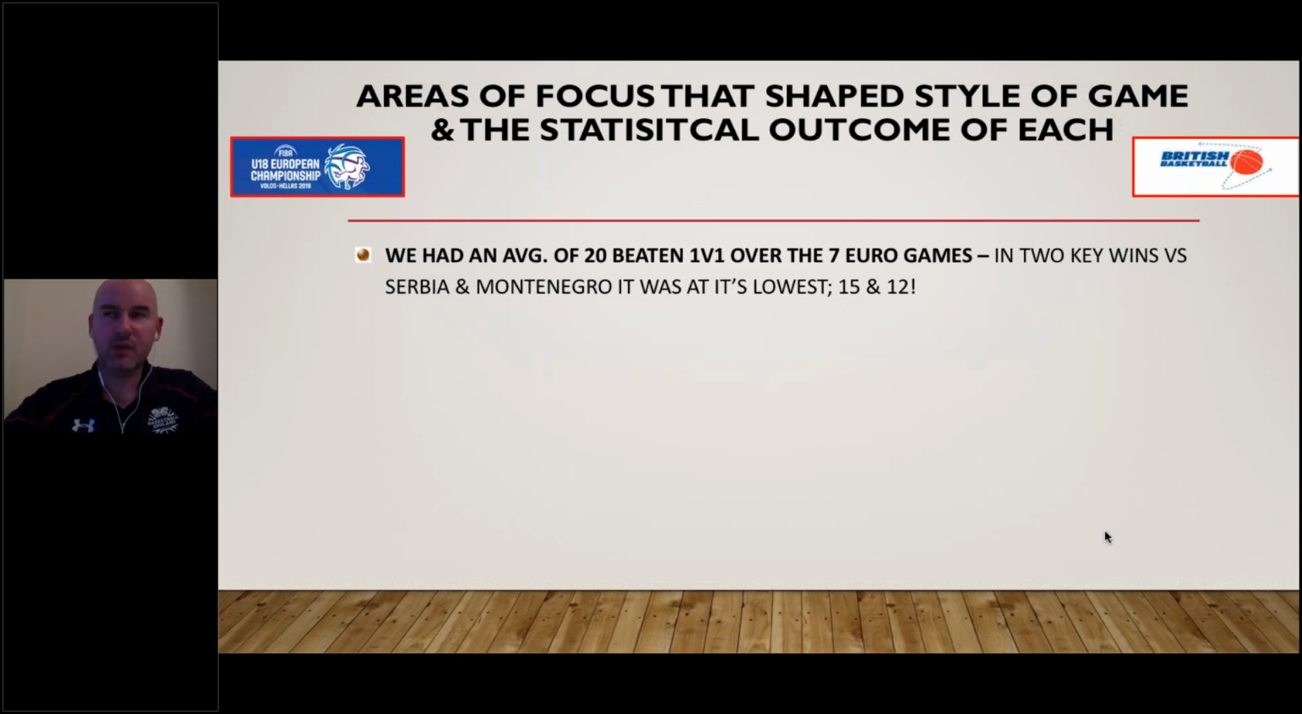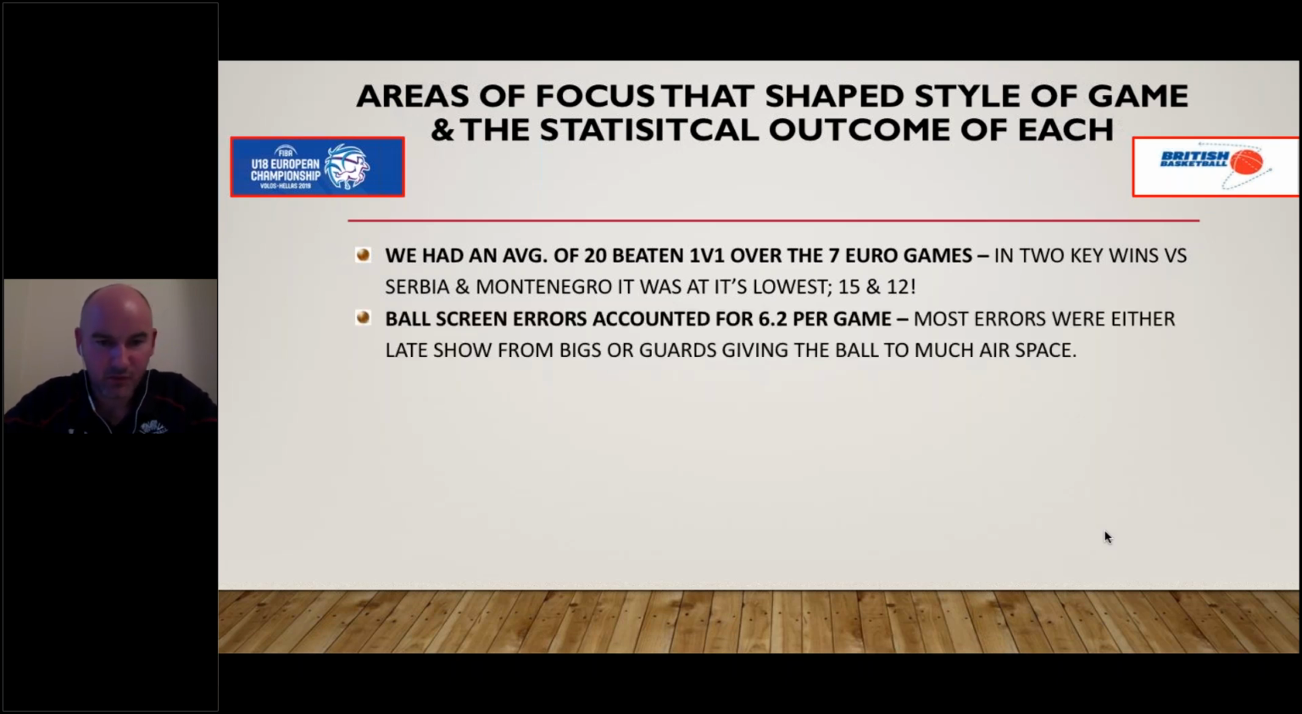Now, that number will relate to the level of the guards you've gone up against for sure, but all these guards can do a hell of a job beating you off the dribble.